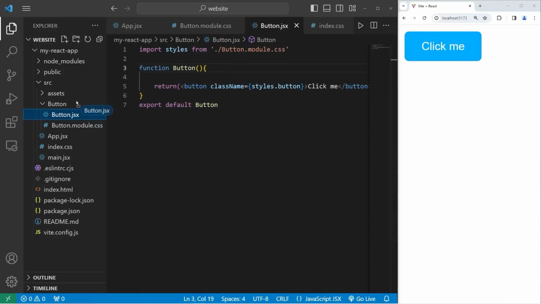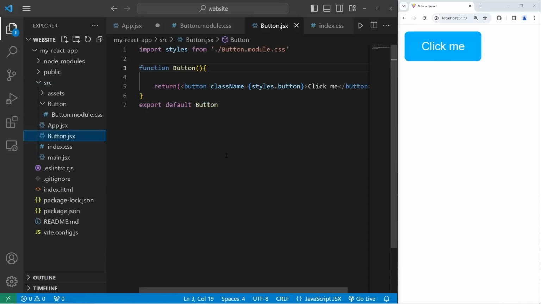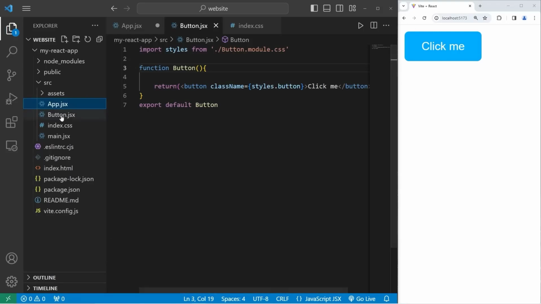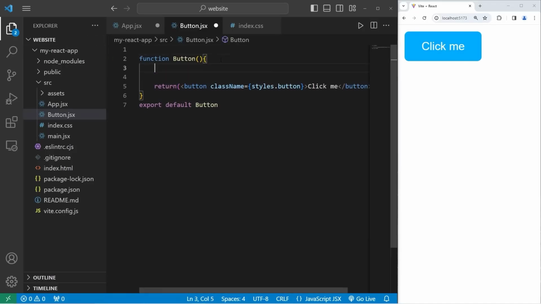Let's remove our button component from the button directory. Let's put it back in source. And delete our button directory. Going to our button component, then remove the import as well. We don't need that anymore. Now we're going to use inline styles.